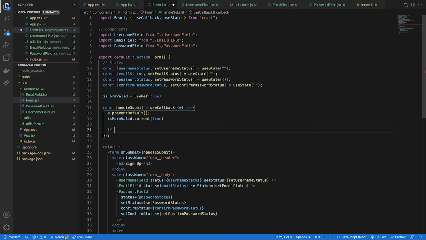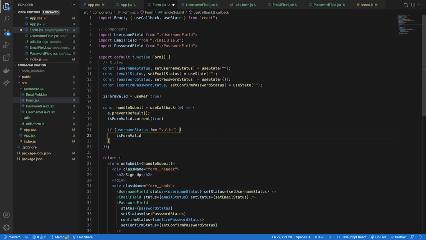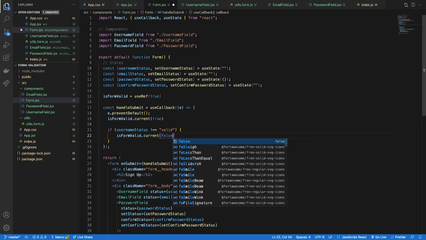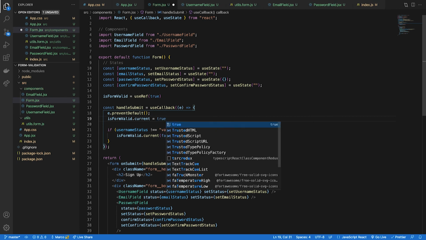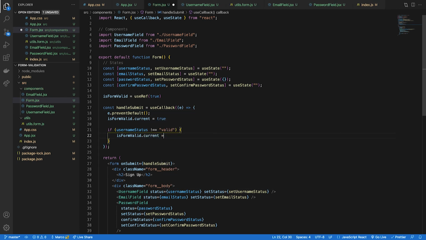Now what I have to do is check the username status. And this is why I am initializing like this, because I can have access to it in the form. If this is different from valid, so basically it's not valid, I'm gonna set the current value to false. You don't do it like this, but you do it like this. Good, Marco. Yep. And this is false, so it's not valid anymore.